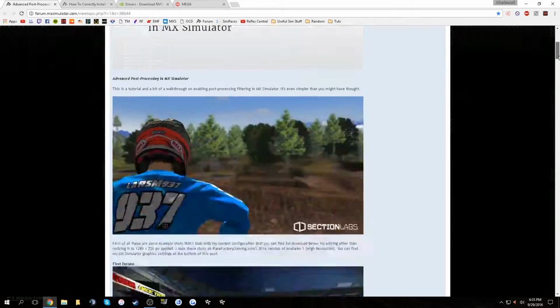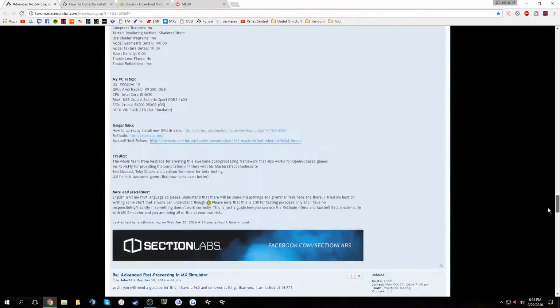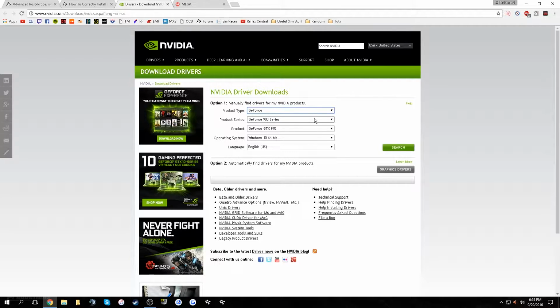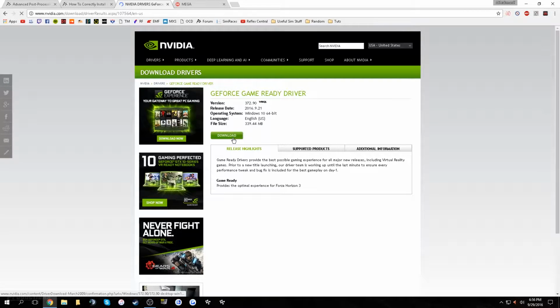Now the first thing that you want to do is go to the bottom of his post here, find the useful links, and then click on how to correctly install new GPU drivers. Go to this page, which is a post made by Nate Zaworski. Whichever type of graphics card you have, you want to click on the drivers. I have an NVIDIA graphics card, so you want to go to this page. It opens up this page, and you want to pick all of this information so it matches yours, then click search, and then click download.